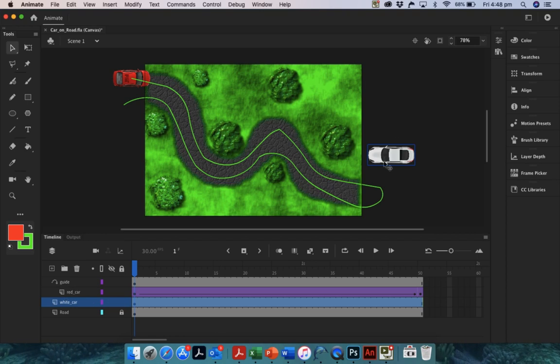Your path could be along the road, or you might want this to be an all-terrain vehicle and go off-site and around the bushes and back again. You can decide, but the challenge for you is to have the red car on a guide path as well as the white car.